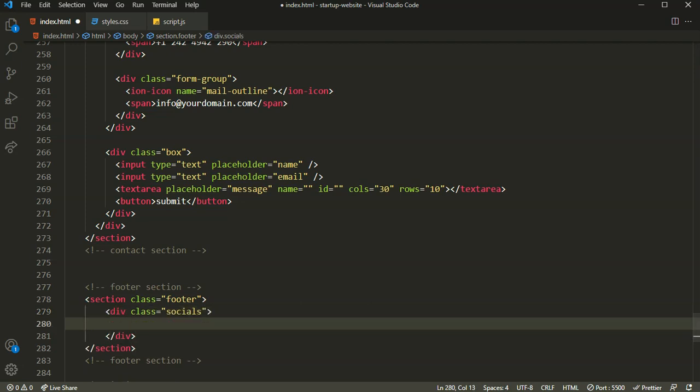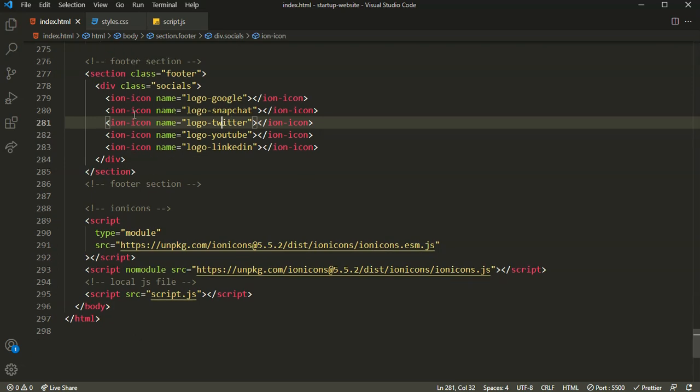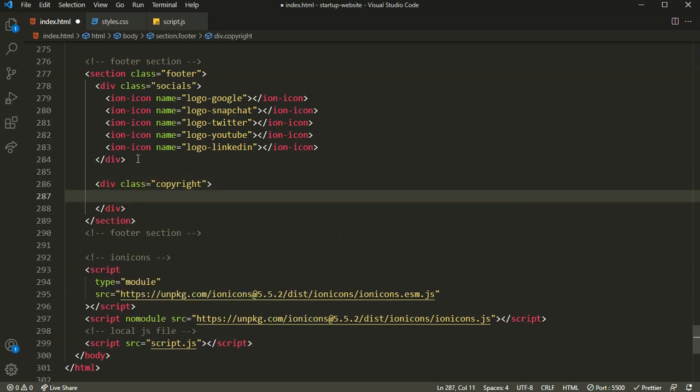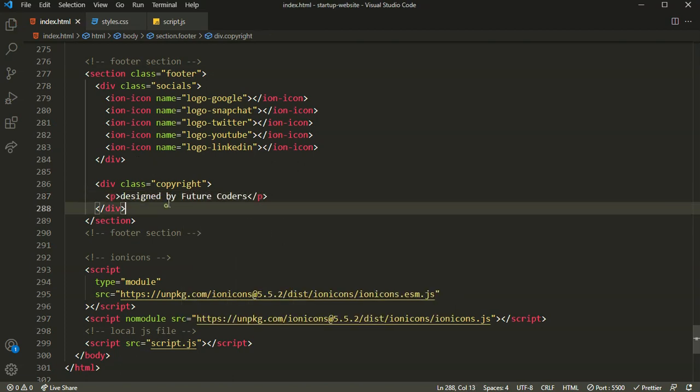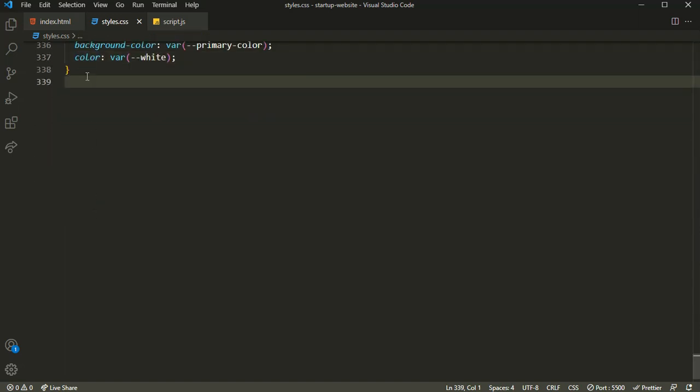For the socials, we are going to use a bunch of these social icons from the ion icons. As you can see, you can import these icons. Right after these icons, we are going to have another div with a class name of copyright. This is going to have a paragraph saying designed by future coders. That's us. Alright, that's it for the HTML part. Now let's head over to our CSS. Let's add a comment.